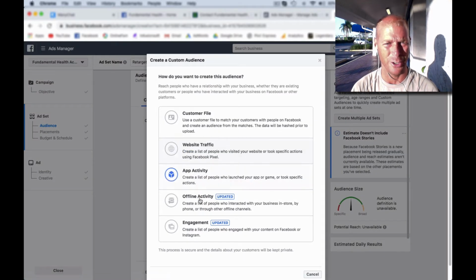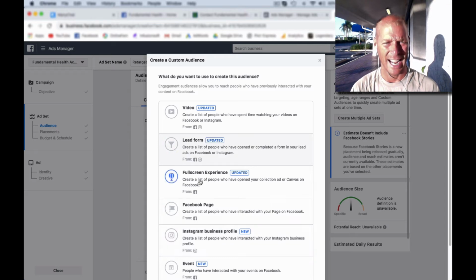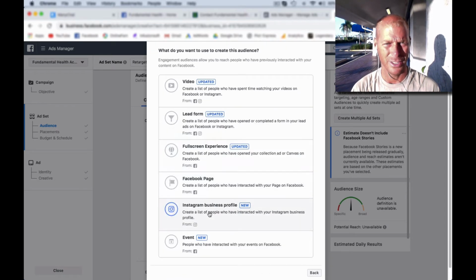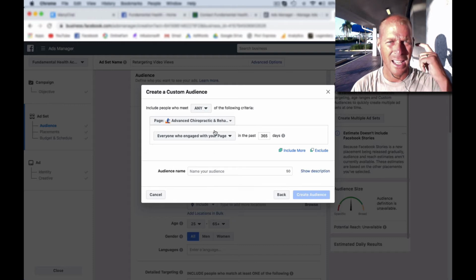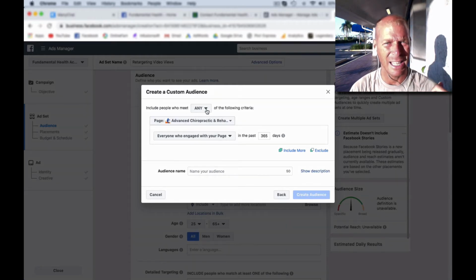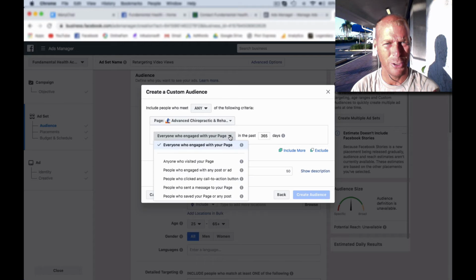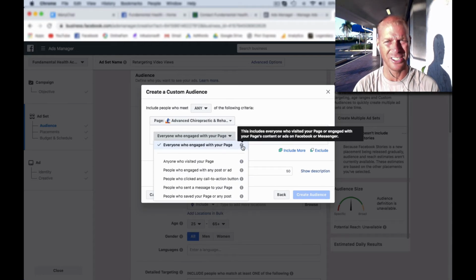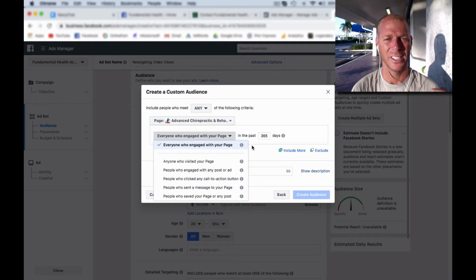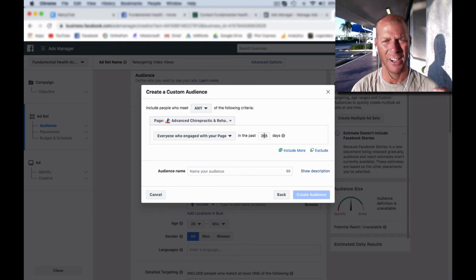This will show you create new. I go to engagement, and I'm going to go to Facebook page. This one that I have set up, again, any that meet the following criteria. So anyone who engaged with the page, if you hover over this, this includes everyone who visited your page or engaged with your page's content or ads on Facebook or Messenger. So basically everyone that's done some sort of engagement. Someone clicked to see more, someone clicked over to the website, someone that clicked like, someone that commented, any of those types of engagements that we've done. And the other one was in the last 5 days.